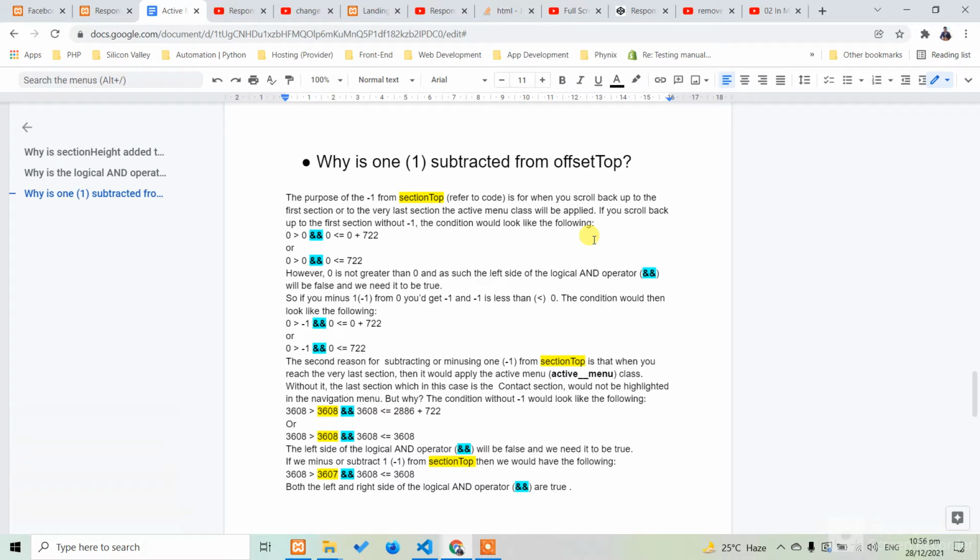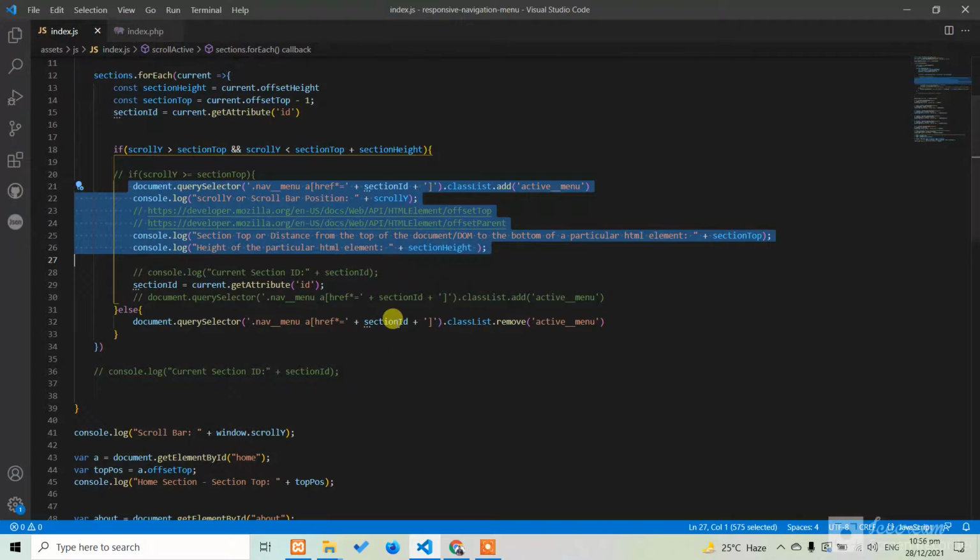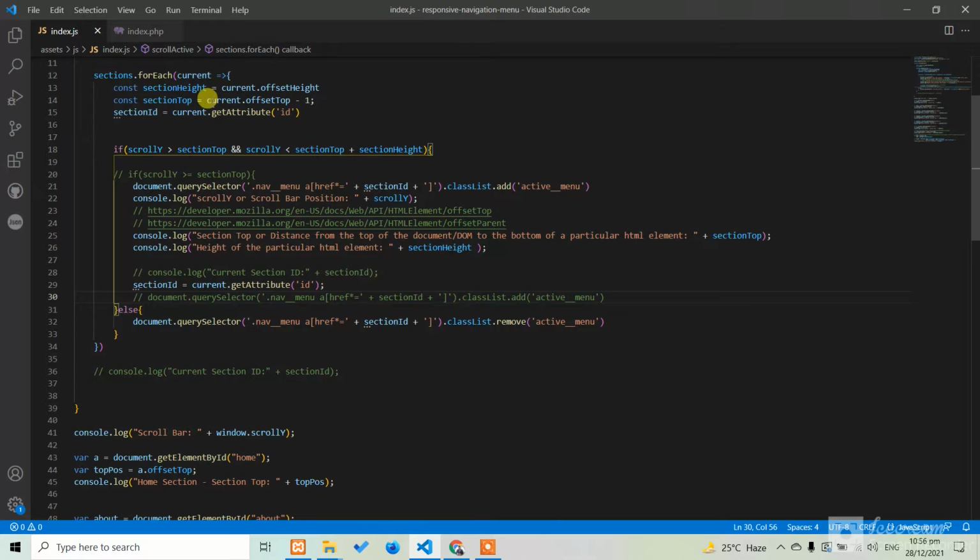So, the final question is, why is 1 subtracted from offset top? Well, the purpose of the -1 from section top, refer to the code. In other words, we can see here, minusing 1, or subtracting 1, from offset top.